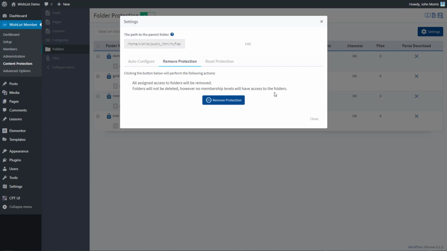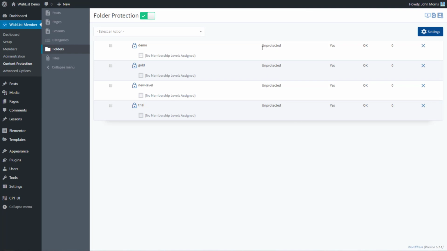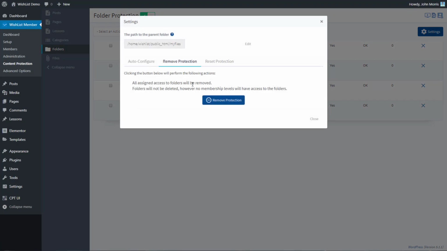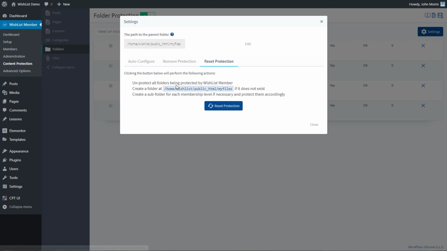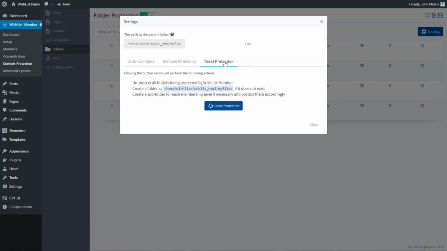You can also remove protection. This will essentially just remove protection from all of your folders. If we click this, you'll see that now they're all unprotected and no membership levels are assigned. Now, you might look at that and go, oh wow, that's kind of a nuke button. So if you want to reset that, you can come in here and reset the protection, and this will go through and change them back to protected, just as if the membership levels had been created with auto configure on. So if you get into some trouble, maybe give access and aren't sure what's going on, or you just want to start over, reset protection will allow you to do that.